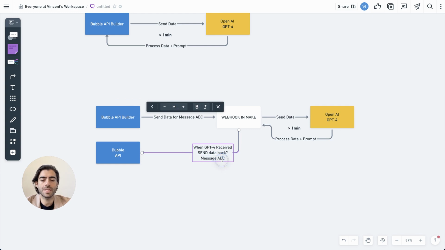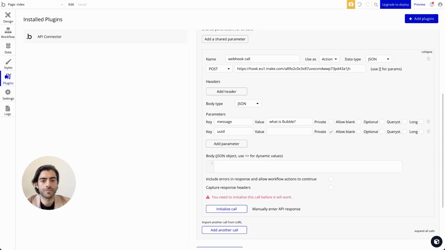So now we see that we not only have the data from GPT, but we also have the value of ABC, which correlates to the initial call. So we are able to send the data all back to the original. So here is why we have the UID, and we can just say 1, 2, 3. And we don't want it private because this will again be dynamic. We'll talk about data, etc. later on. So once we've done that, then we can initialize the call.